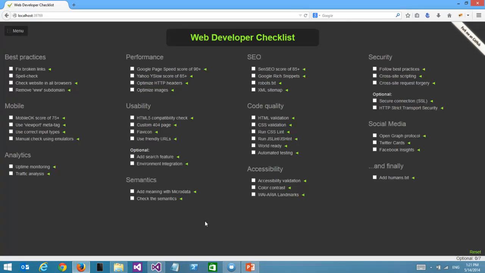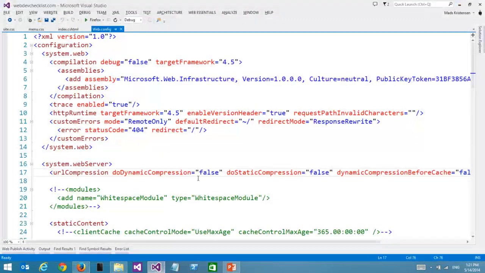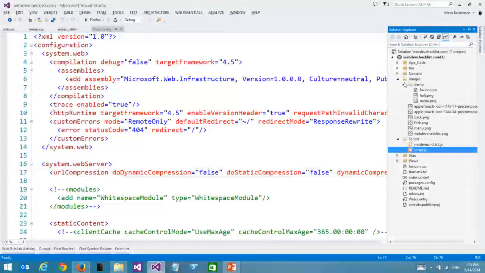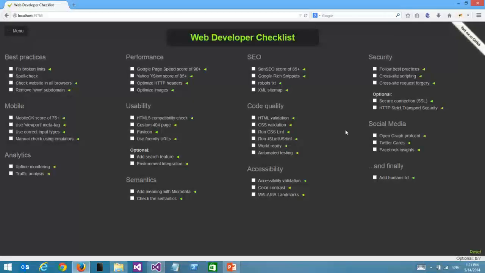So let's just go into Visual Studio. And here's what the website looks like. It's very basic. We're going to use a few tools here. There are two tools. I'm using Firefox for this. And there are two extensions for Firefox that are really, really good. One of them is Yahoo's YSlow, and the other one is Google's PageSpeed Insights.